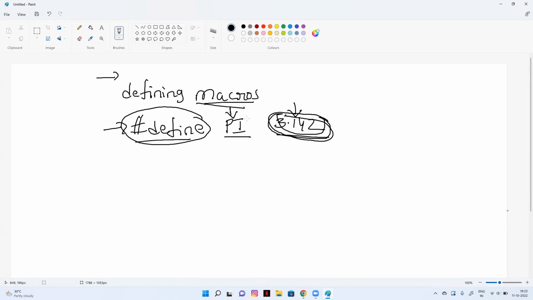The macro may take parameters also. Not only a single variable, it may have parameters also. It will work like a function in some situations. Then what is the difference between macro and function? That will be another question. I don't want to go into that one, but I will just show the difference. I will go with an example of a macro.